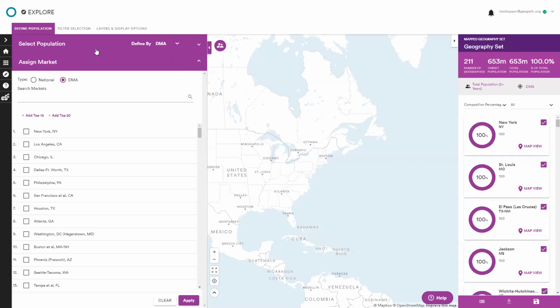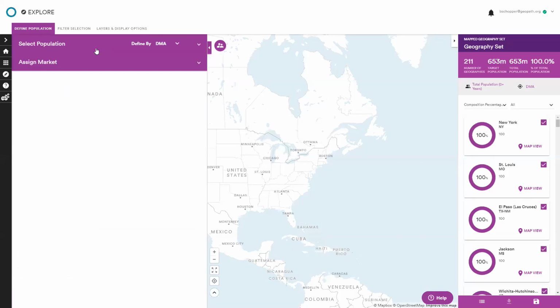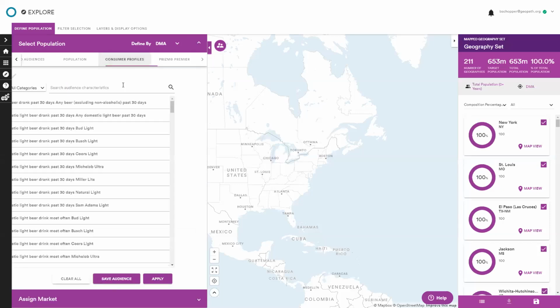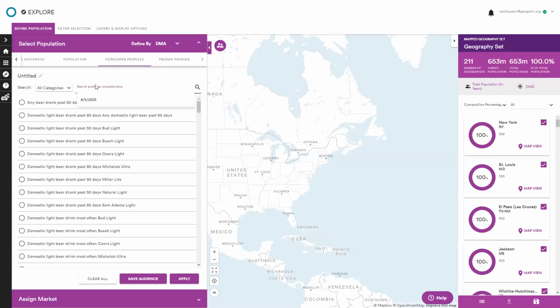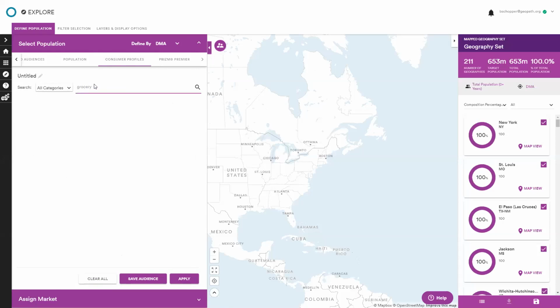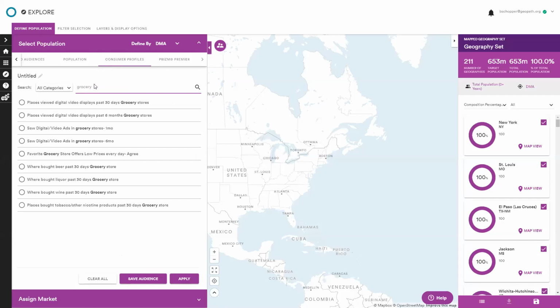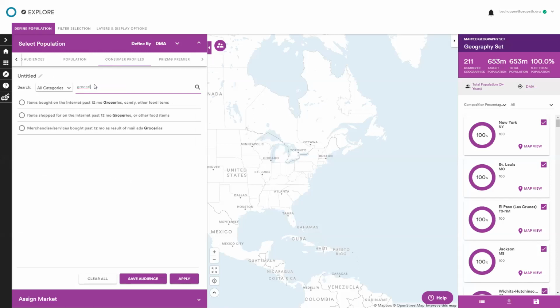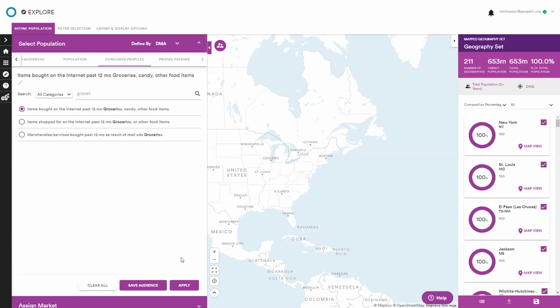Let me just show an example of what this looks like in practice. As I was going through earlier, looking around for things that might be useful, I came across one that was groceries purchased online or something like that. I gotta find it. Groceries, yeah, here we go. Items bought on the internet in the last 12 months. Groceries, yeah, let's do that one. So I've got my audience selected.